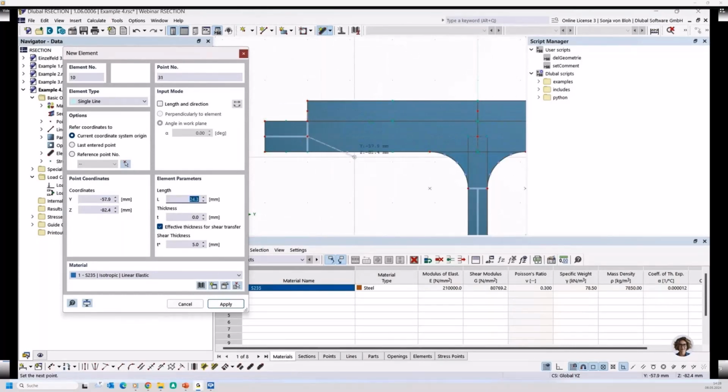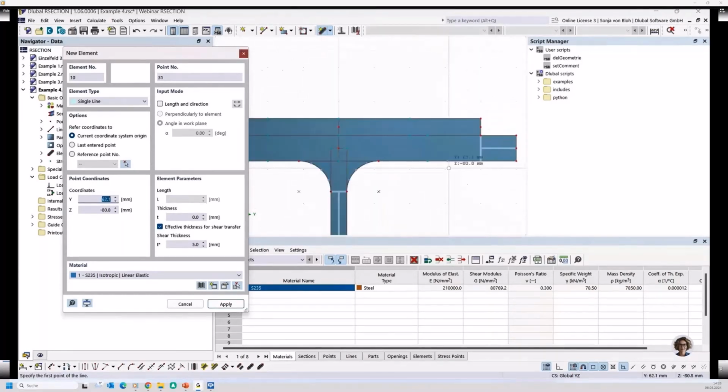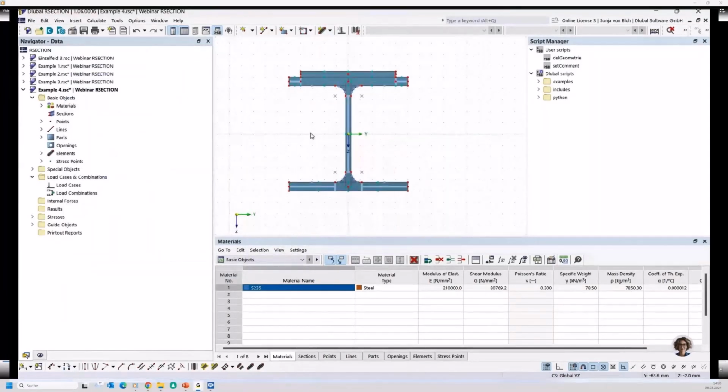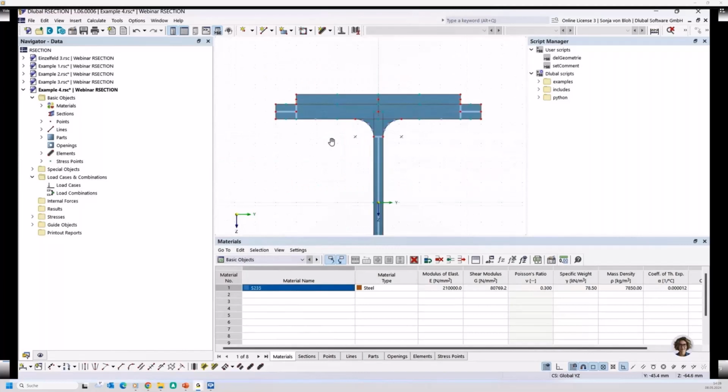Here on this side and on the other side. And now you can see that the subpanels are generated automatically. The subpanels are not created here in the location where the reinforcement is defined, where the flat bar lays on top of the flange.